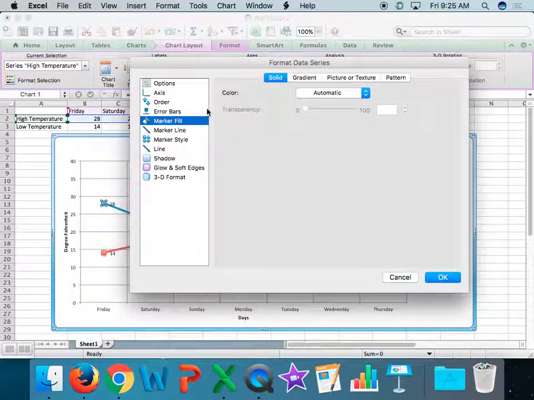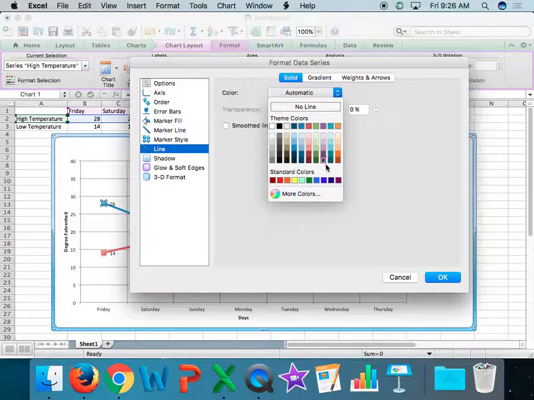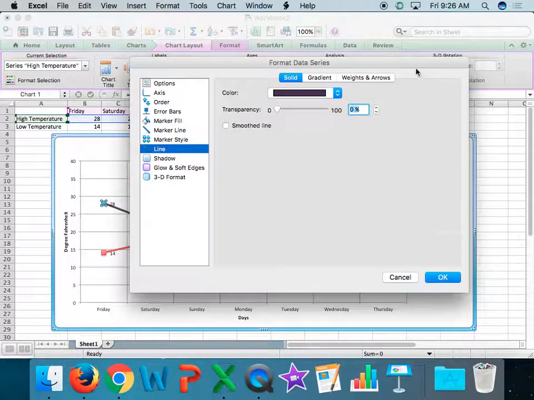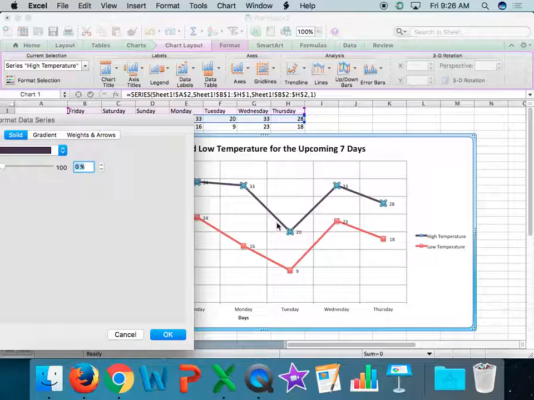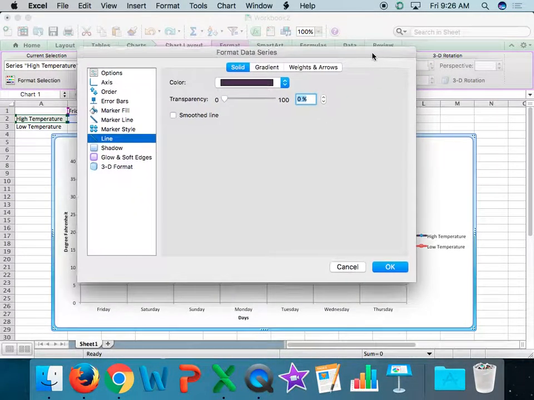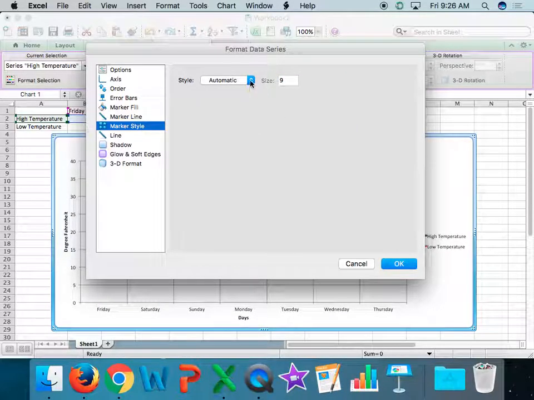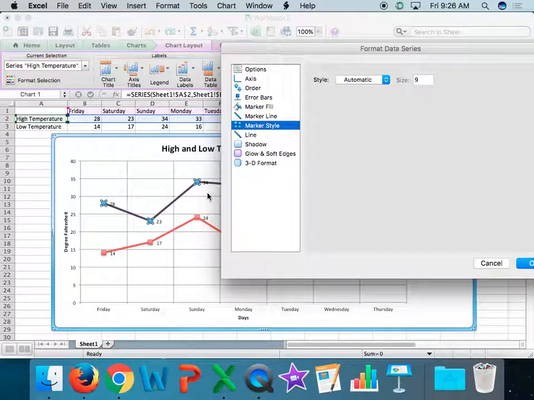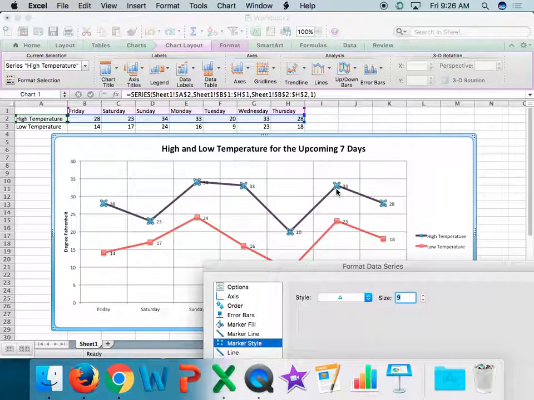Okay? Once I'm up here, right, I'm going to start by changing my line color. Maybe I want it purple. Okay? You can see that it changed it to purple here. It also changed it over here. Does that automatically for you. Did it change the little dots? No. Let's go through how to do that. Marker style. Maybe I don't want a circle. Maybe I want a triangle. You can see that now I have triangles in those areas instead of circles.